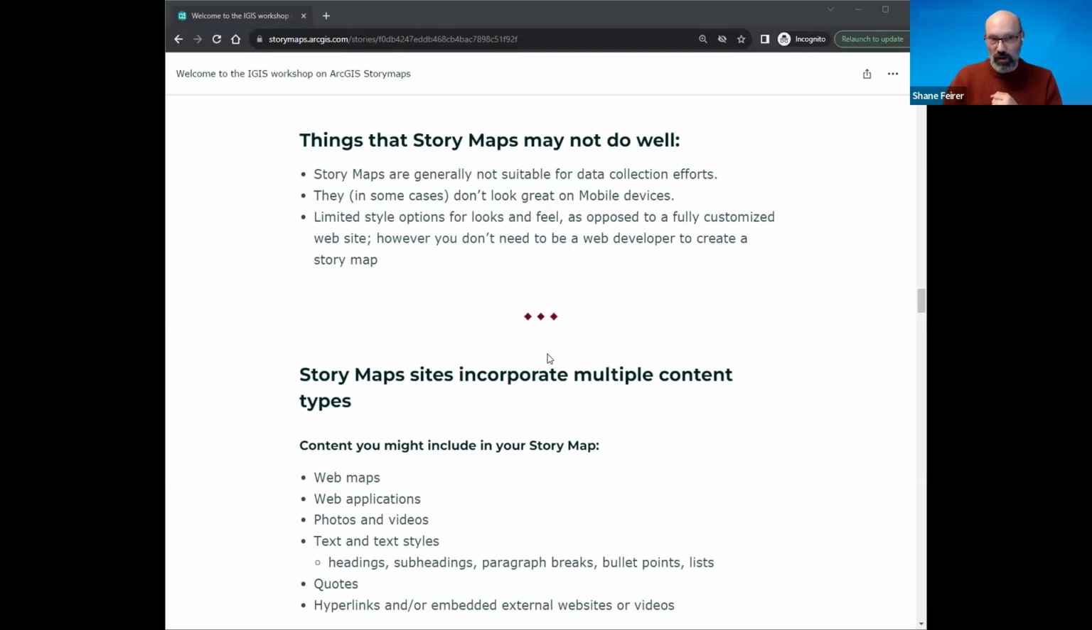They don't always look good on mobile devices. In fact, at the end of this presentation, you'll have a link to what I'm showing here right now. If you were to open that on a mobile device or a tablet, you'll see how the content changes and it doesn't always look the best. And you're very limited on styling options for what we refer to as look and feel.